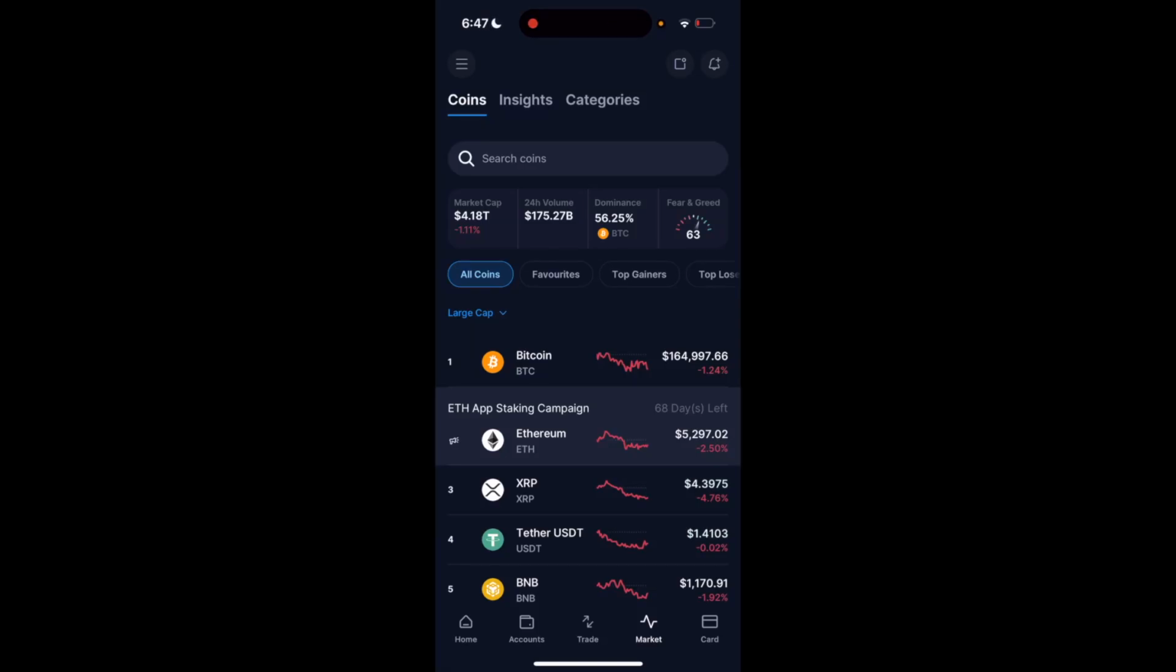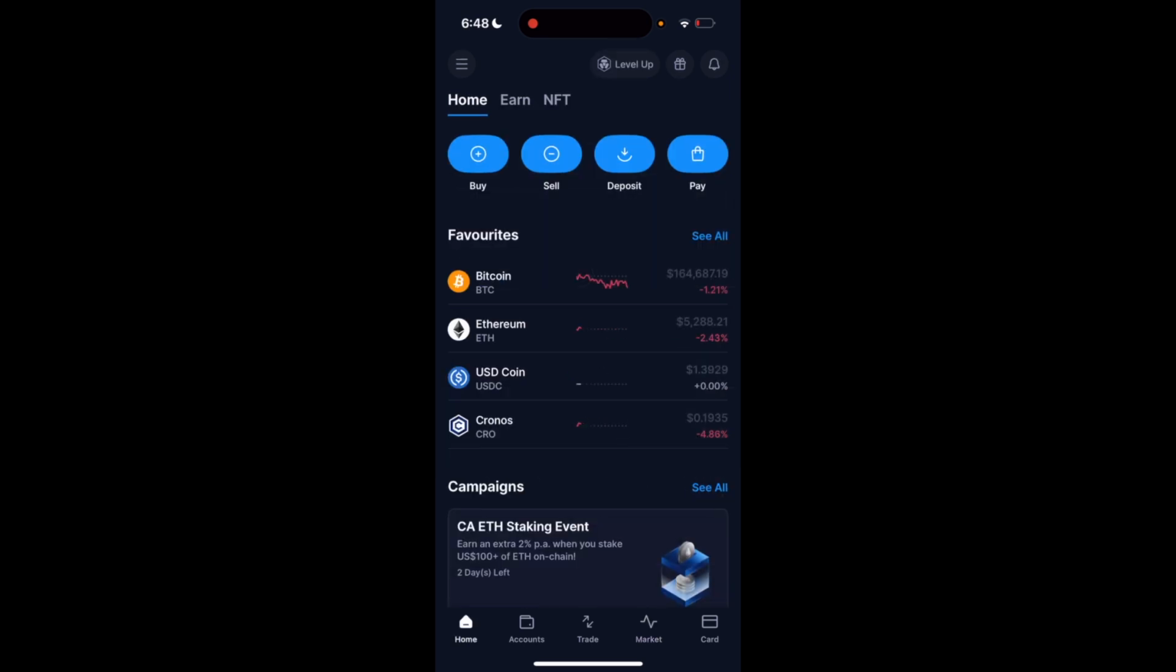So in this crypto.com tutorial video, I'll be showing you guys how to deposit cash into your crypto account here on crypto.com. So once you open up crypto.com, I want you to go to the bottom left and press on the home icon. Once you're here, I want you to go to the top area to where it says buy, sell, deposit, and pay, and then press on deposit.